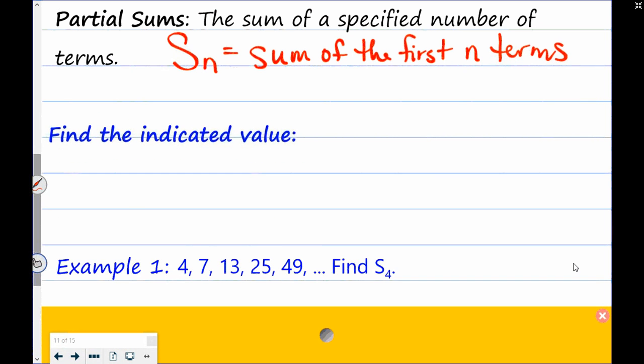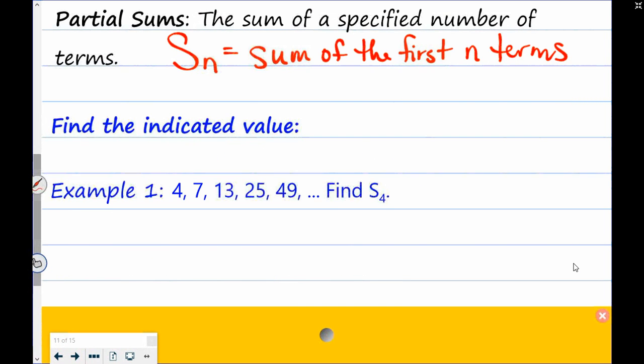Okay, so let's do two quick examples. So we are going to find the indicated value. And in example 1, that value is S sub 4. Okay, so ready? S sub 4. It really is simple.